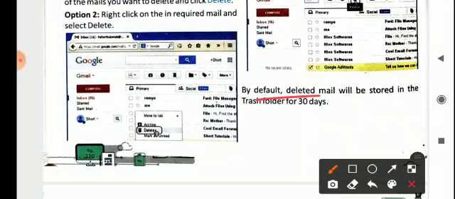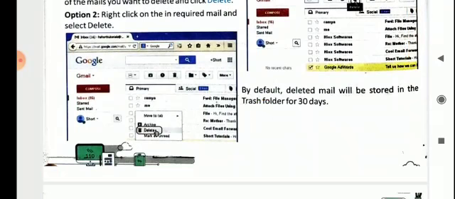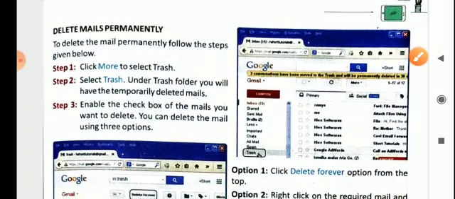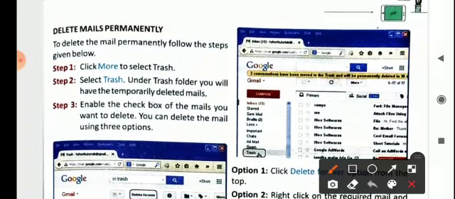Now by default, deleted mail will be stored in the trash folder for 30 days. So after 30 days it will be automatically deleted from the trash folder also. Now, delete mails permanently. How to delete the mail permanently? Follow the steps given below. Click on more to select trash. Select trash. Under the trash folder you will have the temporarily deleted mail.